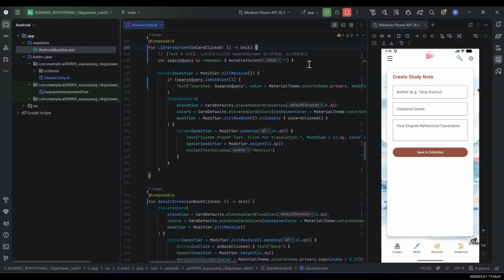Based on the last digit of my metric number, which is 5, I was assigned task 5, the ViewModel removal task. This is a deliberate trap task designed to break the application's state management to demonstrate why proper architecture is necessary. Before diving into the code, let's briefly discuss the core concept of this task.